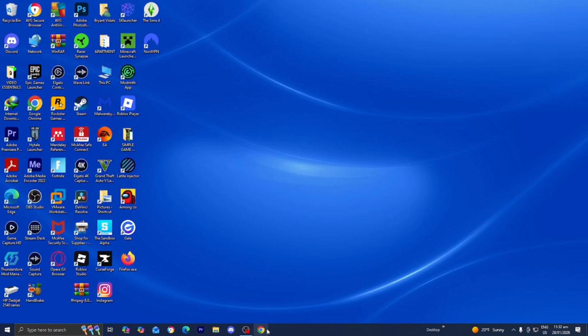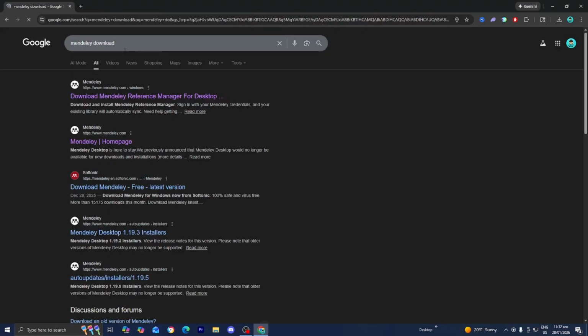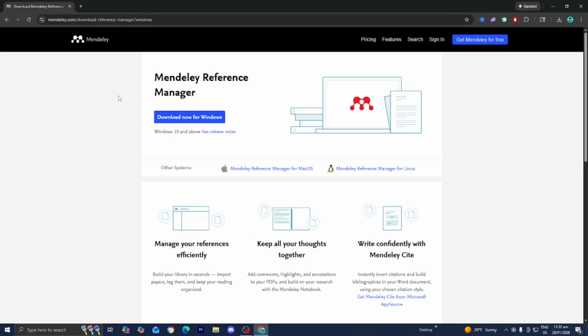So open up any web browser like Google. Then just look up Mendeley download over here and go to the official mendeley.com website, then press on download for Windows over here. You can also install it for Mac OS, so they do have Mendeley for basically every operating system. And you will need to create a Mendeley account if you haven't made one already, so please be prepared to do that.